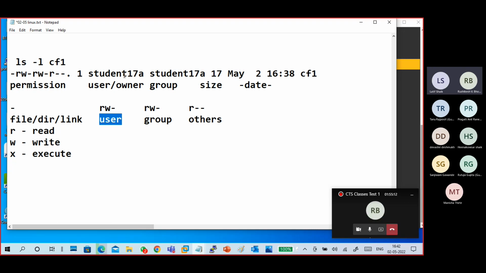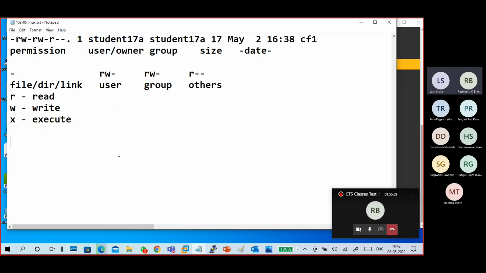Who is the user? Student 17A. The user has read and write permission. The Student 17A group has read and write permission. In one group, several users are there, right? Others means anyone other than this user and other than the members of this group. So like this: user, group, others.